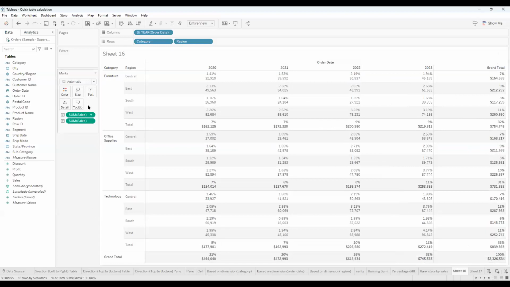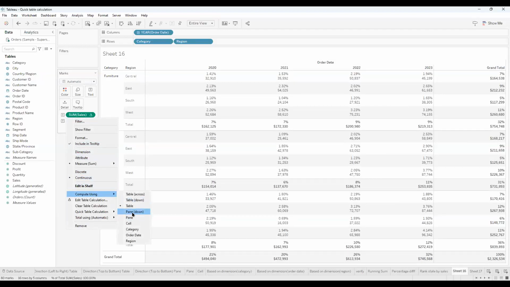So now let's go to another orientation based on pane down. Let's click on pane down and see what happens.